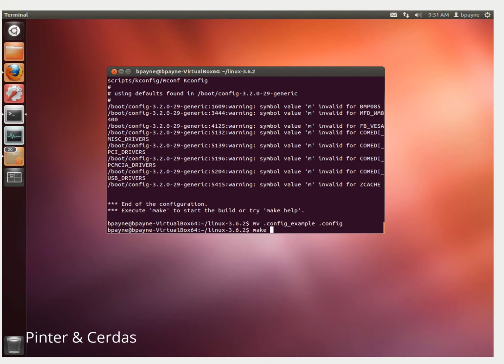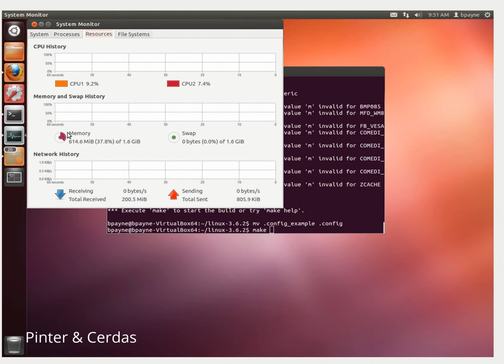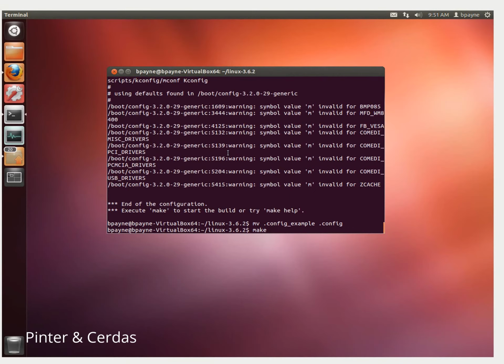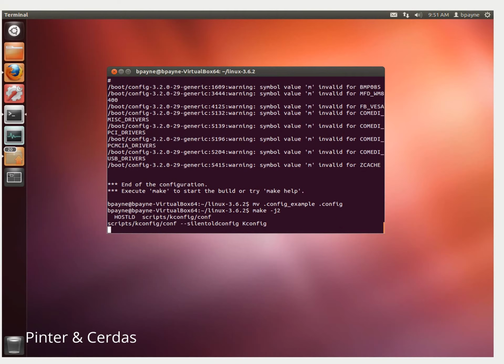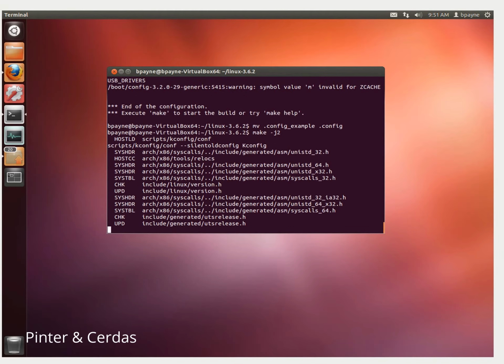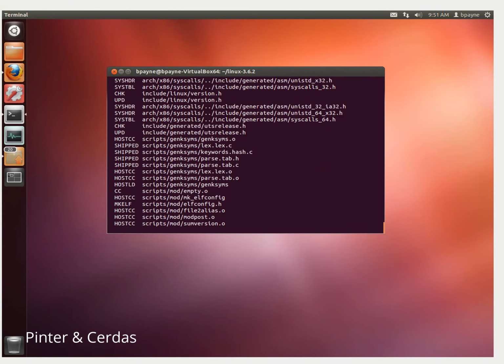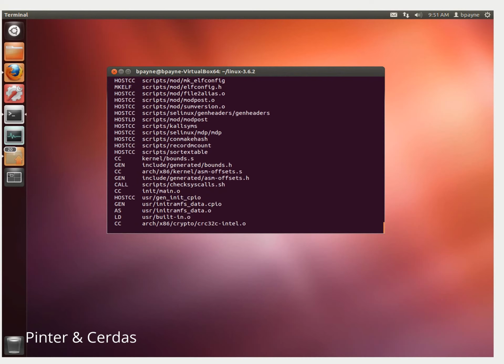If I have multiple cores available, like this system here, when I open up the system monitor, I see that there's 2 cores available. So in order to make the compilation process a little bit faster, what we can do is make -j2, where 2 is the number of cores that we want to use. So now this process will take quite a while. I'll sit back and let it run for a bit.